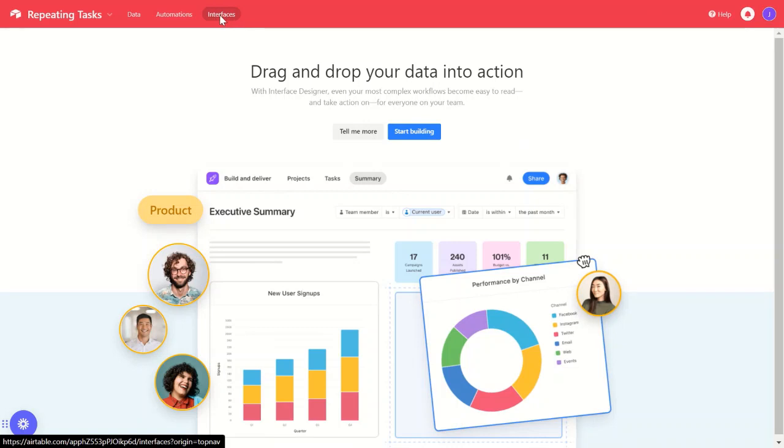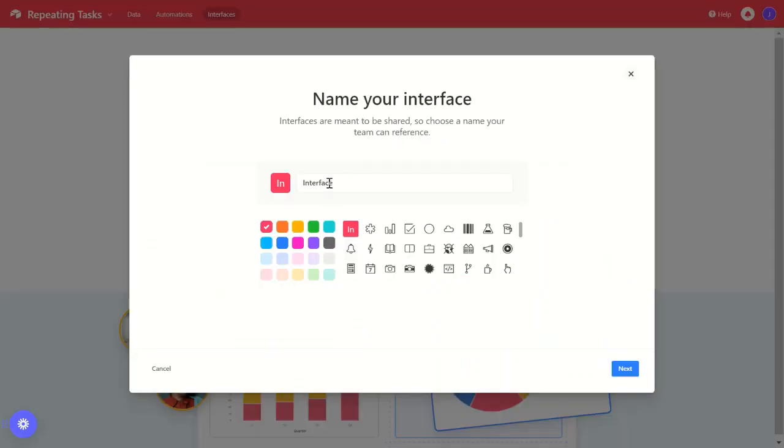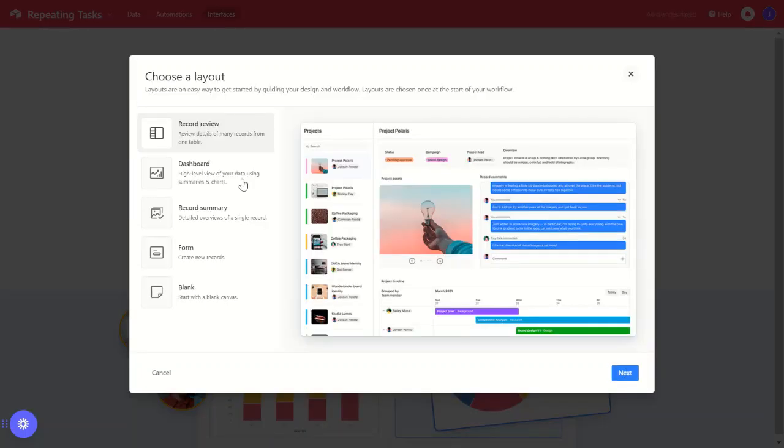So you select the interfaces link from the top of the page there, that's in every base, and you start building, and we'll just call this task management. And you've got a couple of different templates, as well as a totally blank page that you can also use. What we're going to use today is the record review, which gives you a nice sidebar from which you can select a record and then view all of the details about it in the main body of the window. So record review, next.